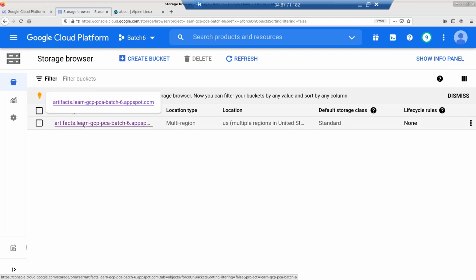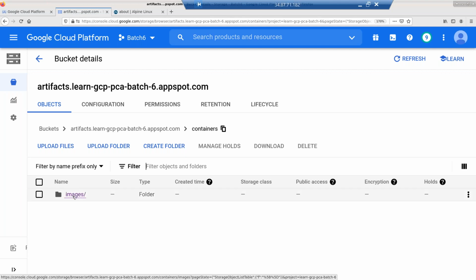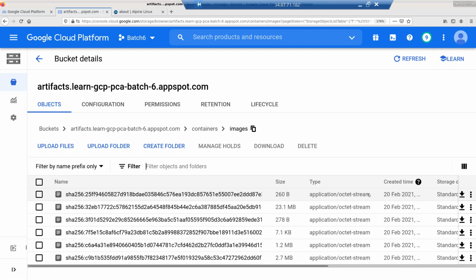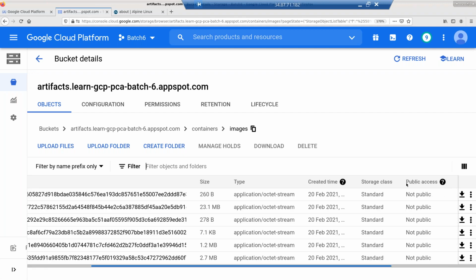Now, because it is private, all your objects are also going to be private only here. Public access will not be there. So these are all private images. See, it is all private.